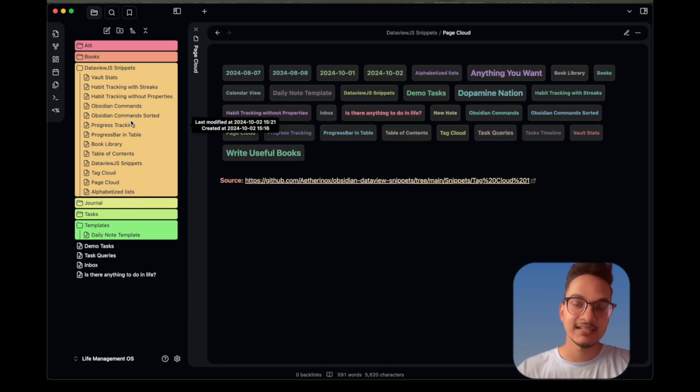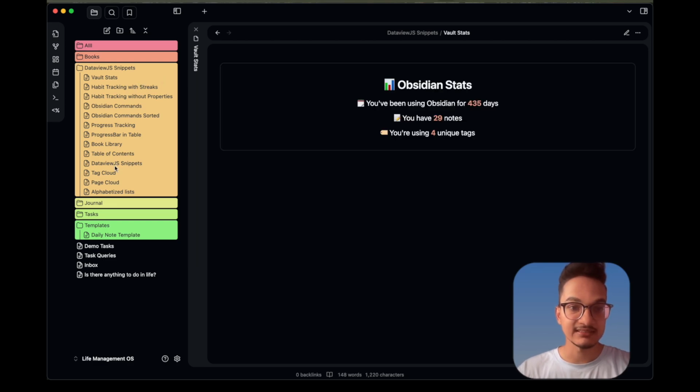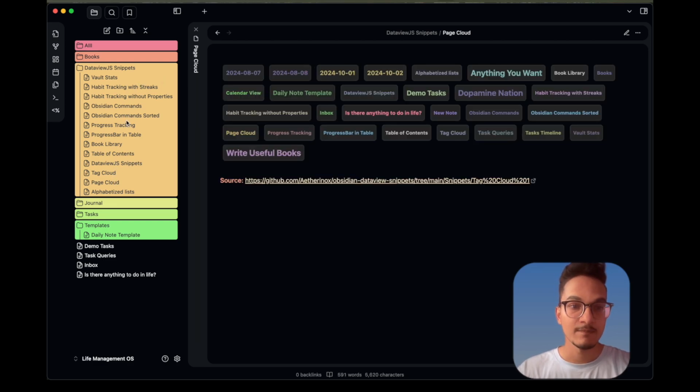So this is just an example of some of the DataviewJs JavaScript snippets that I'm going to share with you today. In most of these snippets, you don't need to make any changes, such as this vault stats, tag cloud, page cloud, Obsidian Commands. But for others like habit tracking, a book library, progress bar, progress tracking, etc., you will need to make some changes based on your own needs.